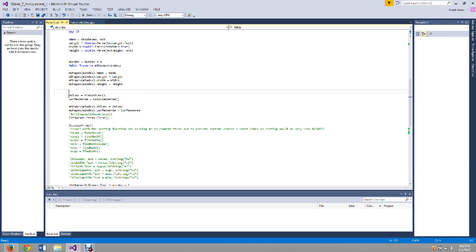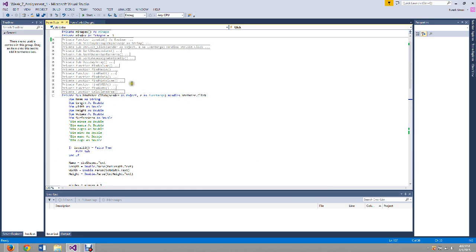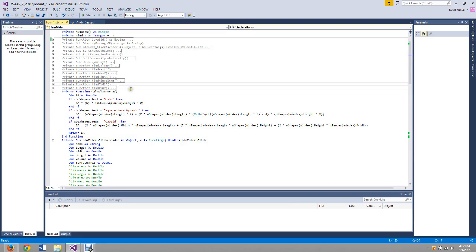Then we call these two functions to calculate volume and surface area. So let me go up here and explain those functions. Find it. Sorry, a lot of functions. Oh, here we go. One, calculate area.